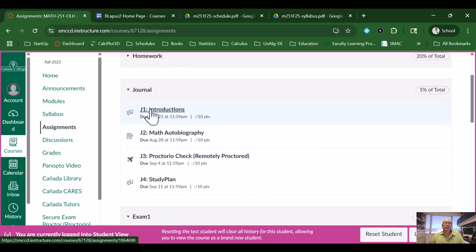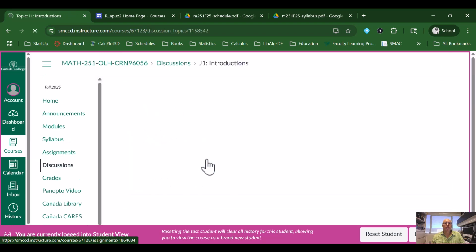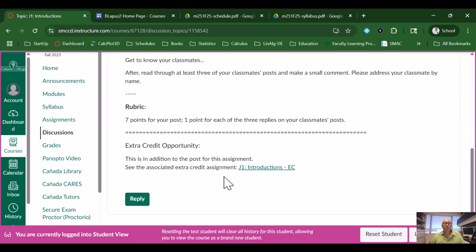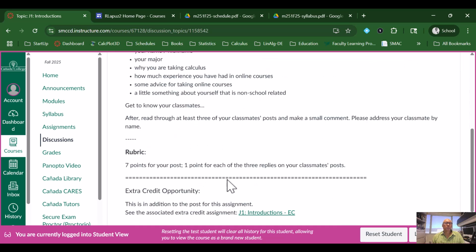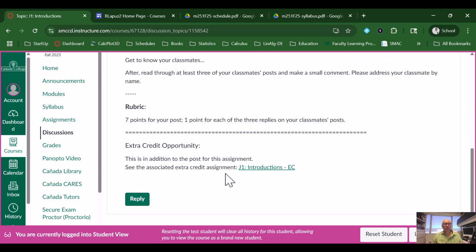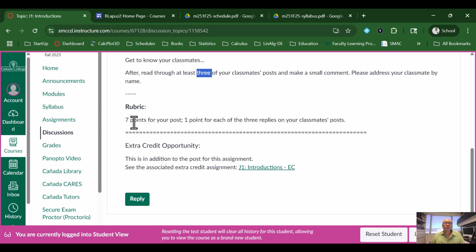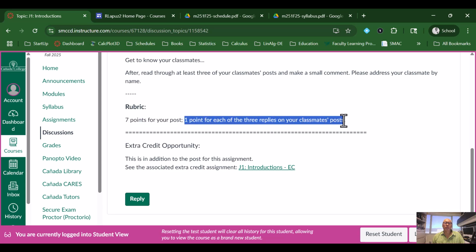Journal assignments come in a couple of different forms. One is a discussion board assignment. So our first journal assignment is an introduction, which is a discussion board introduction. Discussion boards just means that whatever you post, your classmates will also view. And you do have to reply to at least 3 of your classmates' posts to get full credit. So you get 7 points for your post and then 1 point for each reply. You only get a maximum of 10 points here.